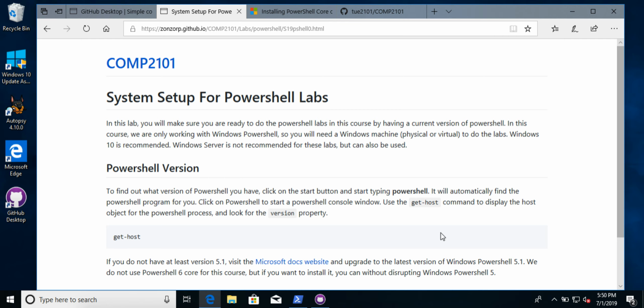When you run the get host command, if your version of PowerShell comes up as version 2, 3, or 4, you need to visit the Microsoft Docs website. There is a link on the course GitHub page here to go to that site and get the instructions for upgrading to the latest version of Windows PowerShell, Major version 5. It is required for this course. We do not need PowerShell 6 for this course.